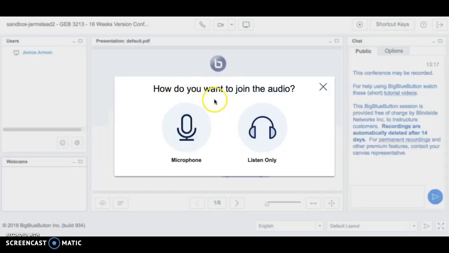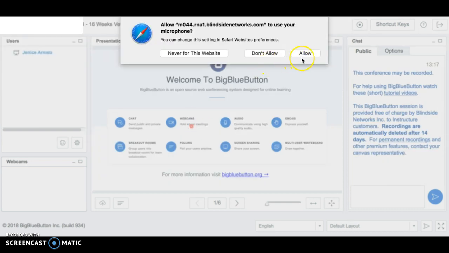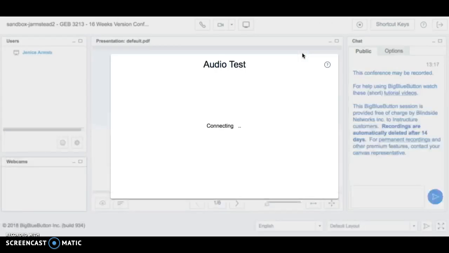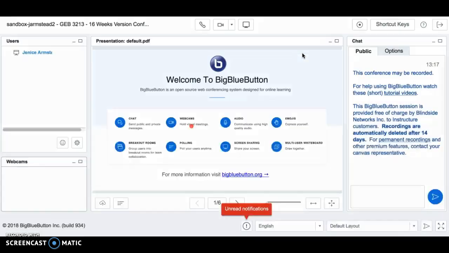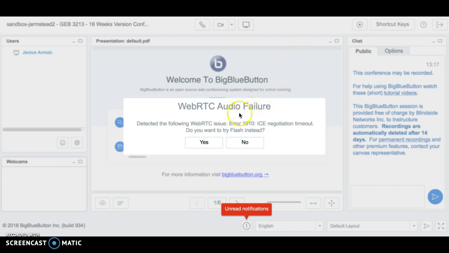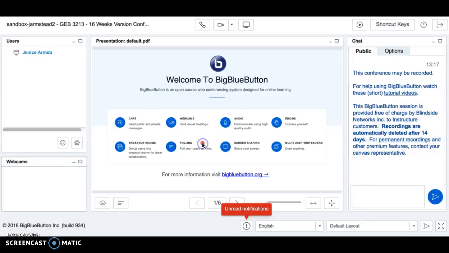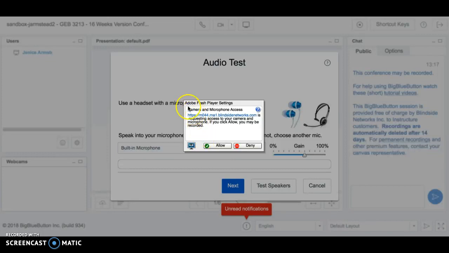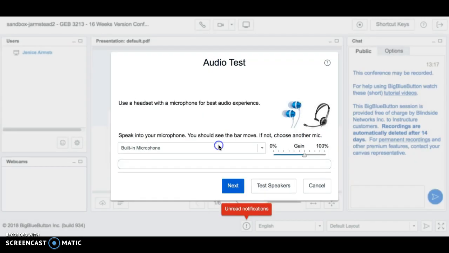Okay. Do you want to join the audio? Yes. Okay. I'm going to allow the use of audio. This is the audio test. And the audio test feature, yes, I would like to use Flash. It's one of the easiest. And this is also an Adobe Flash player setting, which comes up whenever you record videos inside your courses as well. So I'm going to say allow. This is the audio test. Built-in microphone. You can see it moving, so I know the audio is working.